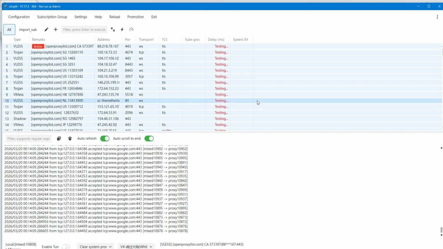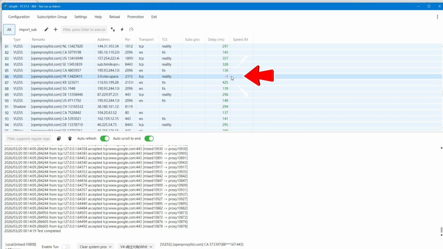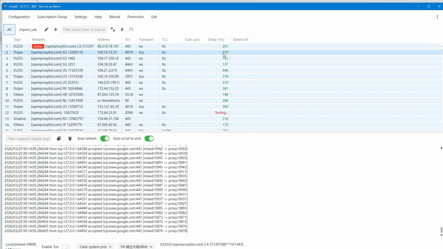Servers are testing whether they can work on your network or not. These servers do not work on your network. Green numbers are active servers.